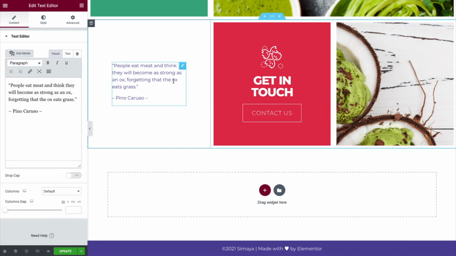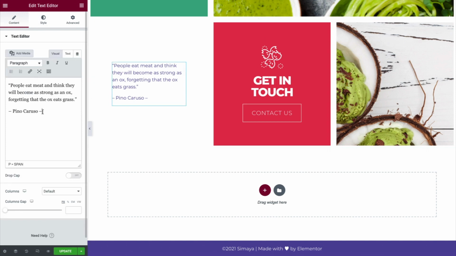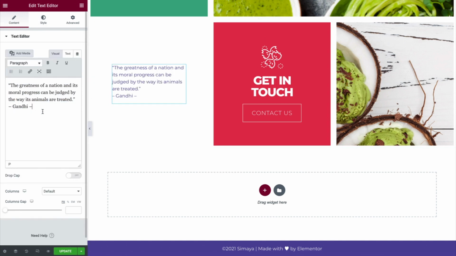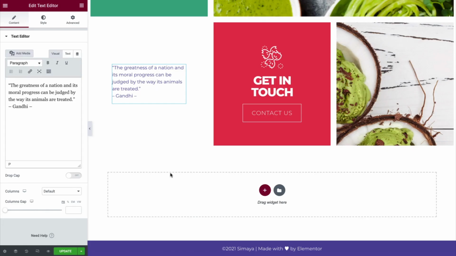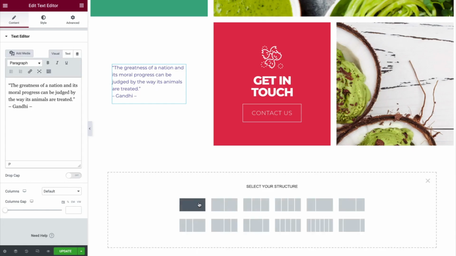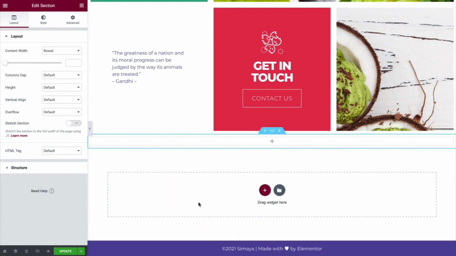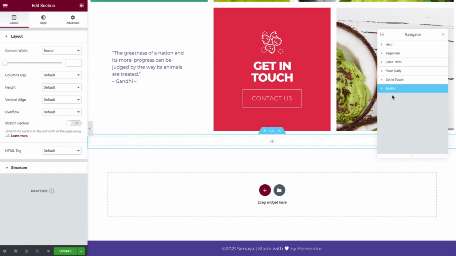Next, click the text editor and replace the text. Great! The last section, as you can see from the design, features the story of Samaya. Create a new section with one column. Open the navigator and name the section.